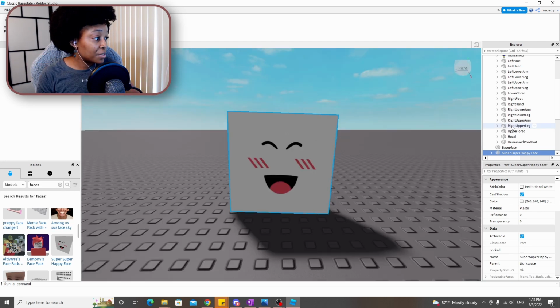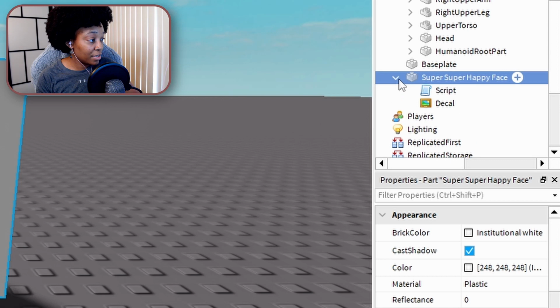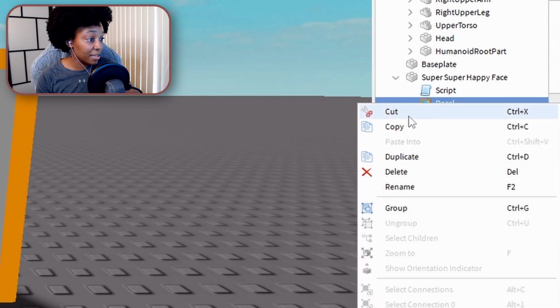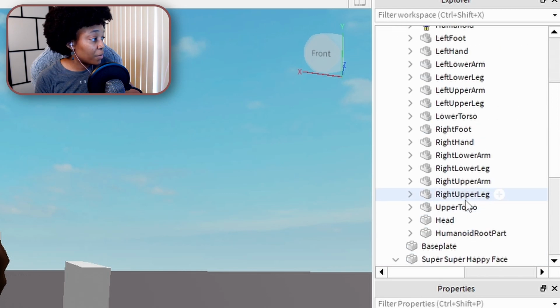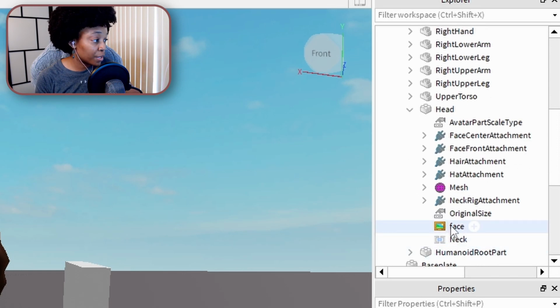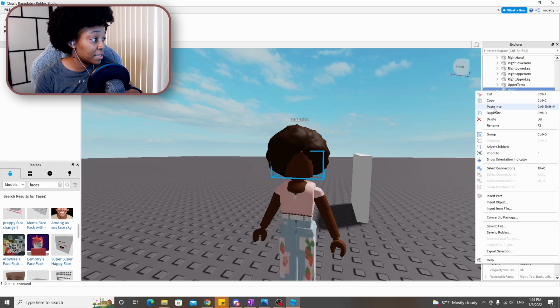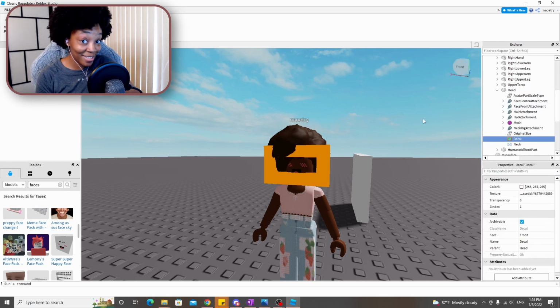And then what you're gonna wanna do is you see the super happy face right here. You're gonna go down and it says decal, and you wanna right click that and cut. And then on your avatar, you want to go to where it says head and hit the down arrow on that. And then where it has face, you just wanna click on it and then hit backspace. And then you're gonna go up to where it says head again, and you're gonna right click and click paste into, and that puts the new face there just like that.